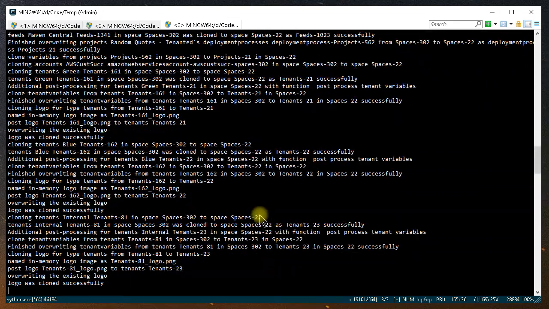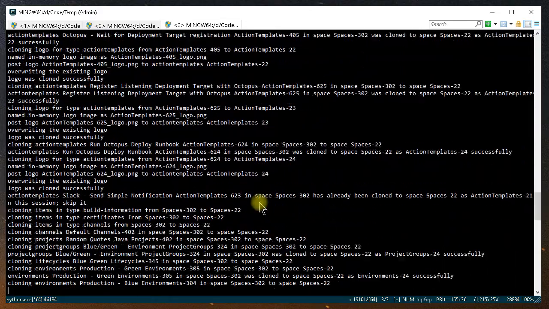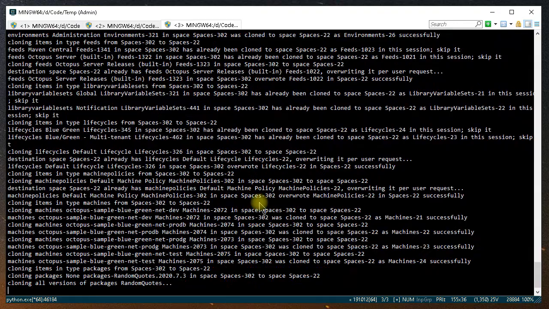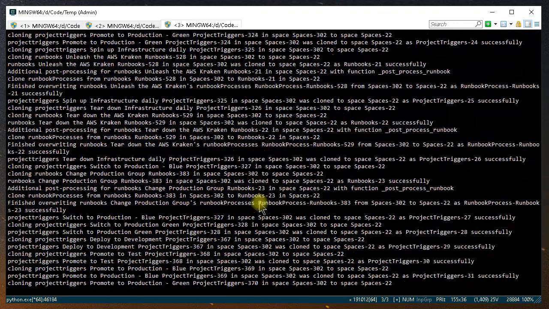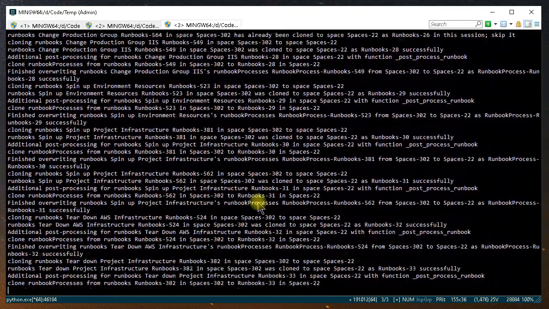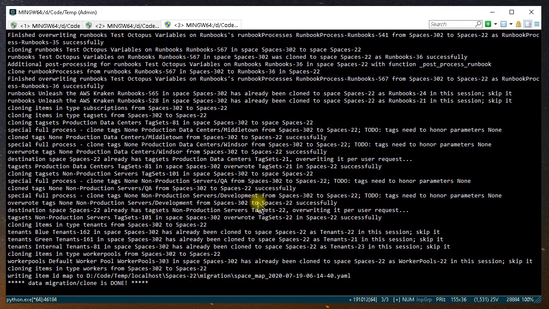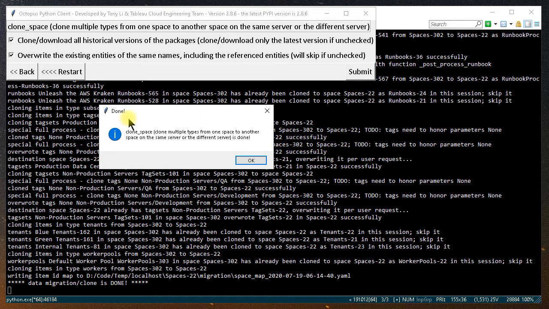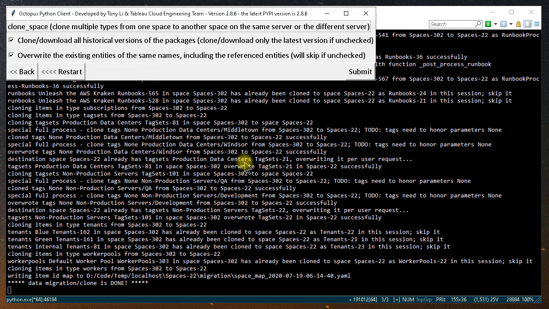So now it's running. This message will show you all the errors you have so far, and you will see the progress there. If an item has already been cloned, it will skip it, or you can do it again. Now it's done. Once it's done, you will see another message saying done, to let you know your clone is done.